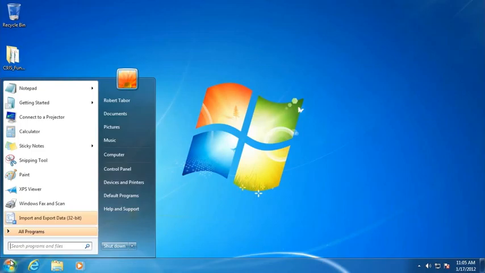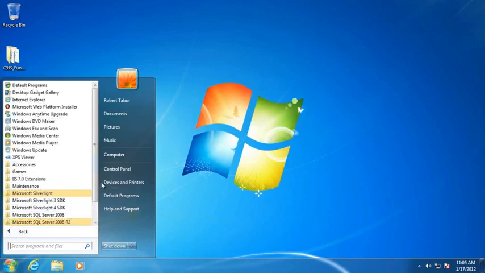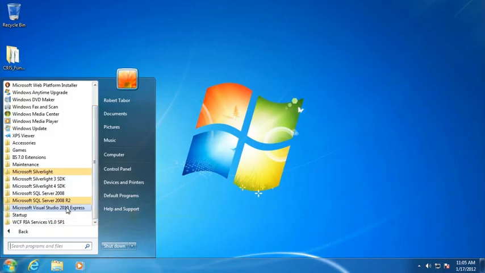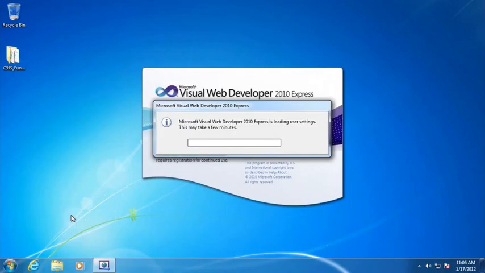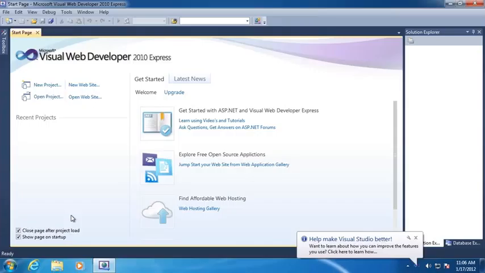So to find our application, let's go to the Start button, All Programs, scroll down a tiny bit till we find the Microsoft Visual Studio 2010 Express folder. And then we want to click on Microsoft Visual Web Developer 2010 Express Edition. It's going to ask us to register here in a moment. I'm not going to register at this moment. That's probably a step you should take. Alright, maybe it'll ask me the next time around.